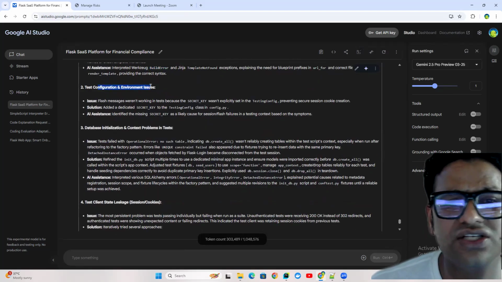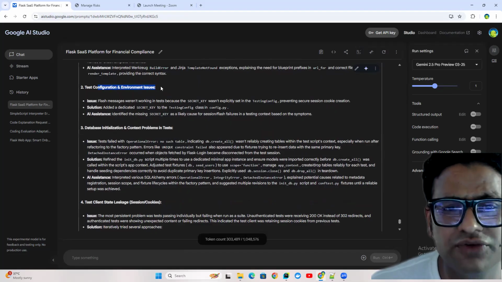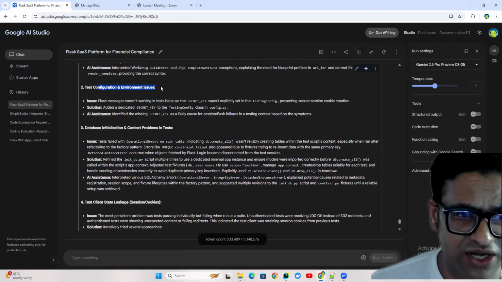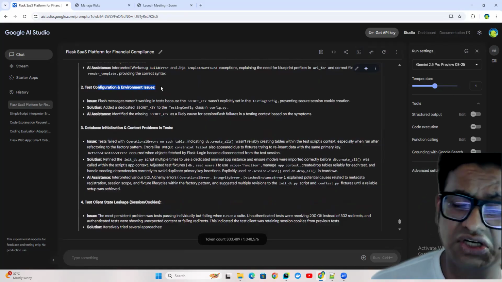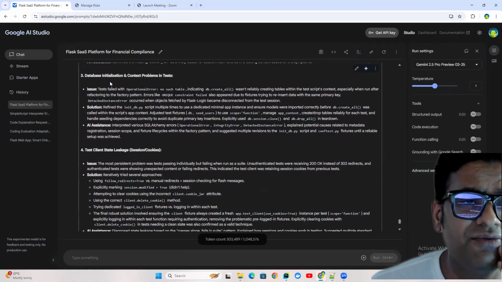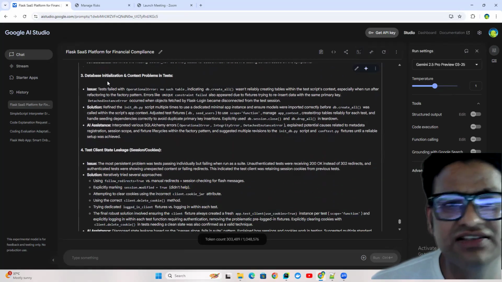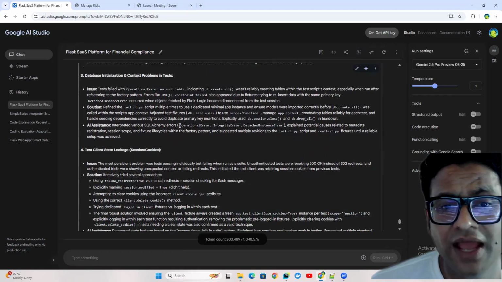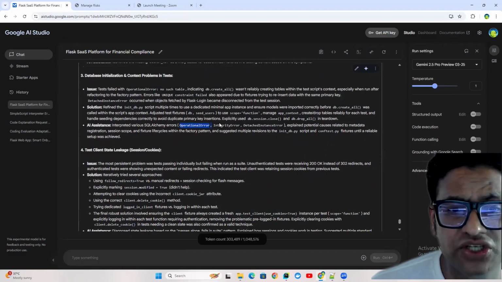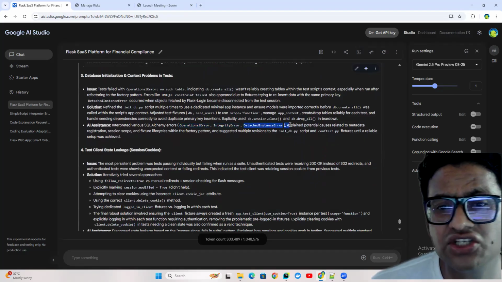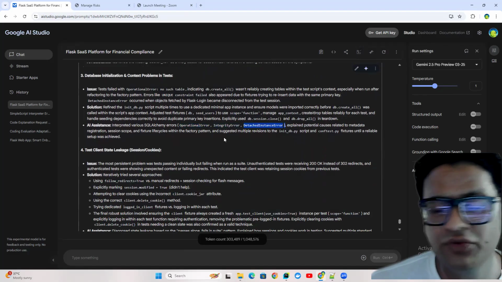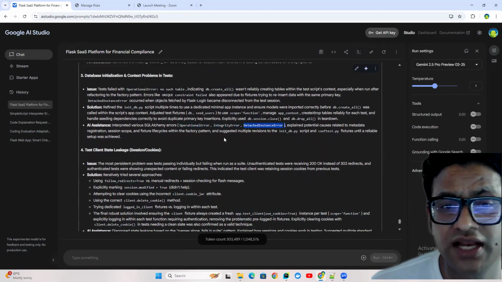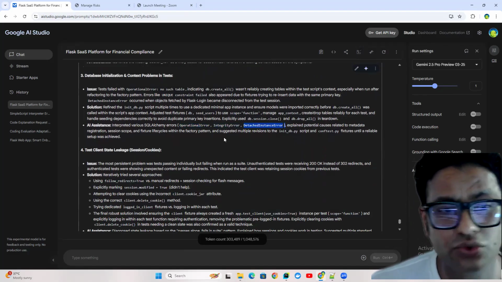Then the test configuration and the environmental issue. There were a lot of issues when I was trying to run multiple instances. Then we were having some database initialization issues, and I talked about that in my previous video also. I explained how the SQL errors like operational error, integrity error, and the detached instance error were fixed, which is related to the SQL, because when I did the refactoring, I got into those issues.